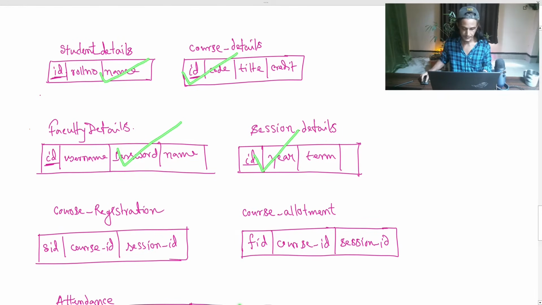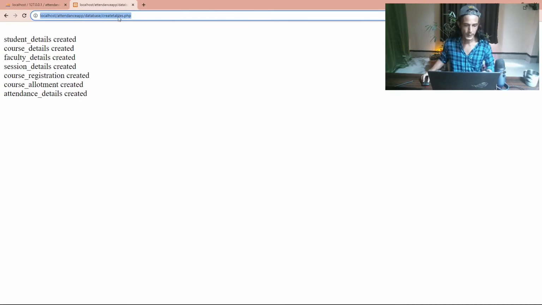Let's see now. Okay, let me refresh this page and let's see what happens. If we re-execute the page, see, the same file contains the code for the creation of these tables also. But since those tables are already there, it might show that this table is not created, this table is not created first, and then it might show the rest of the output. So let's see what happens if I refresh the page.